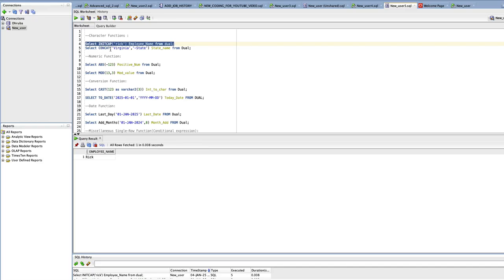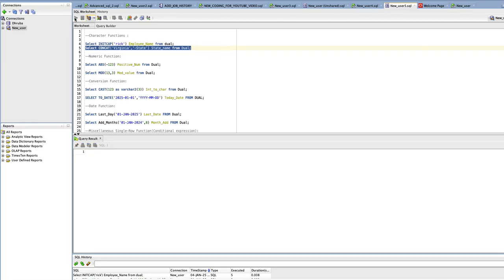Second function: concat. In this example, we have 2 strings, Virginia and hyphen state. We are going to concat these 2 strings into a single one, and its name is state_name. Let me run this code and observe the result. Now it has converted into a single one: Virginia hyphen state. That means the concat function concatenates 2 or more string values.